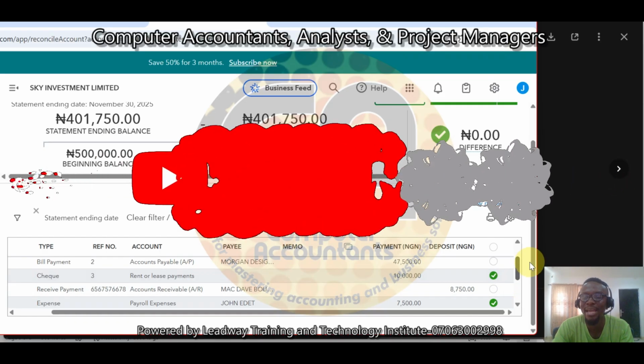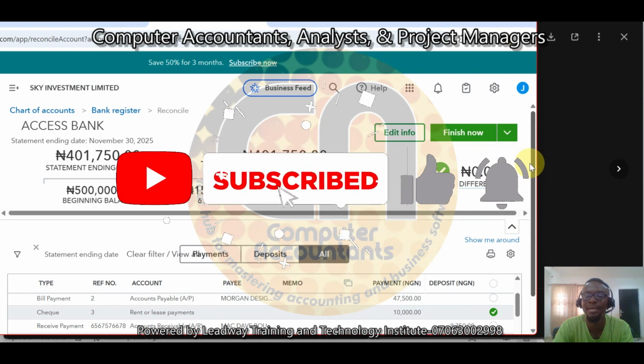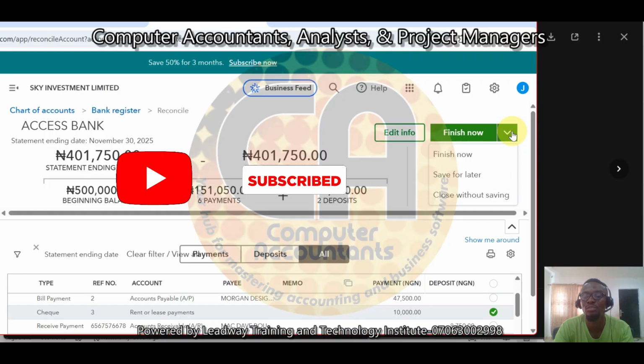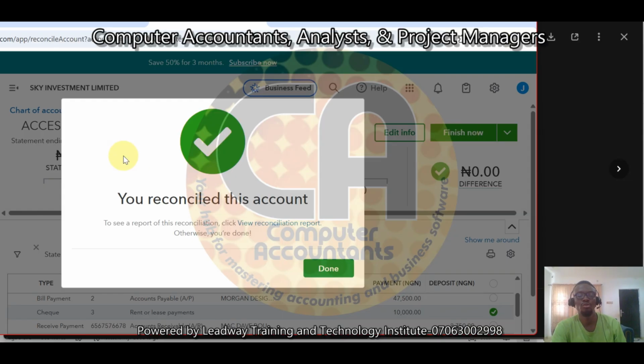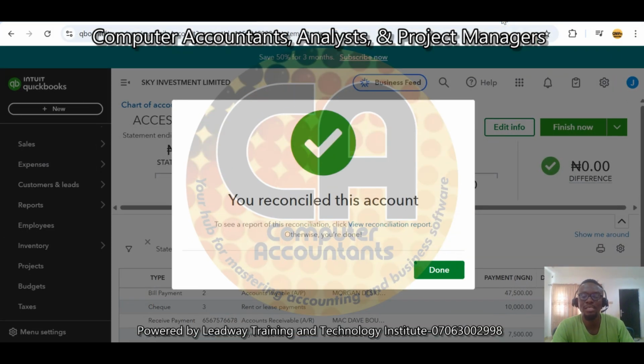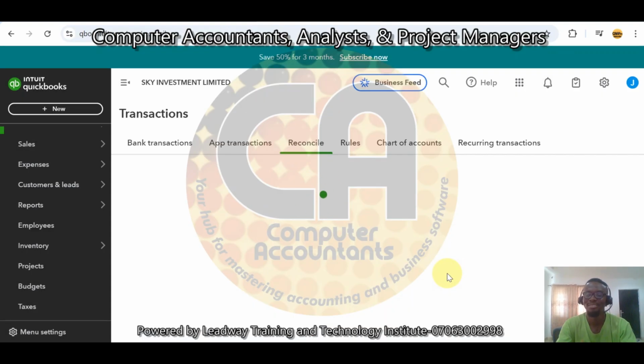So in that regard, there is nothing more to do here than to click finish now. So just also check the drop down and see what it's off. Save for later. No, we are finishing it now. Okay, that's good. So let me expand this. You reconciled this account. Yes, we did. Then you click done.